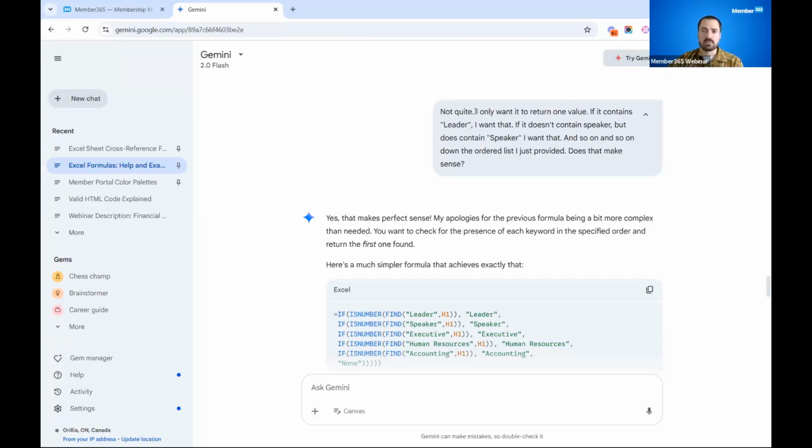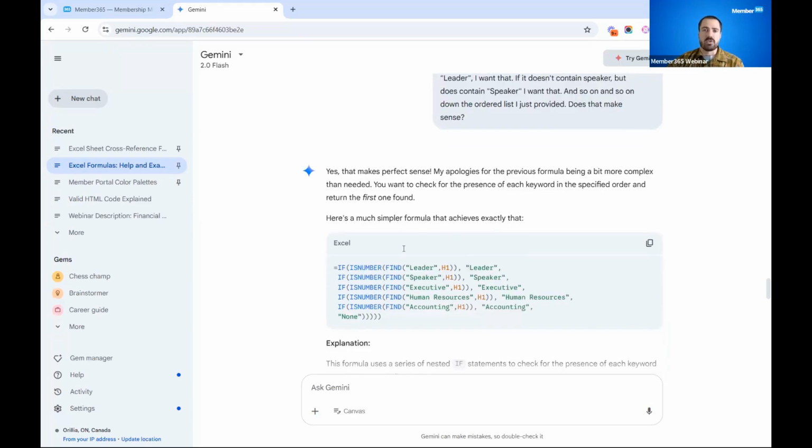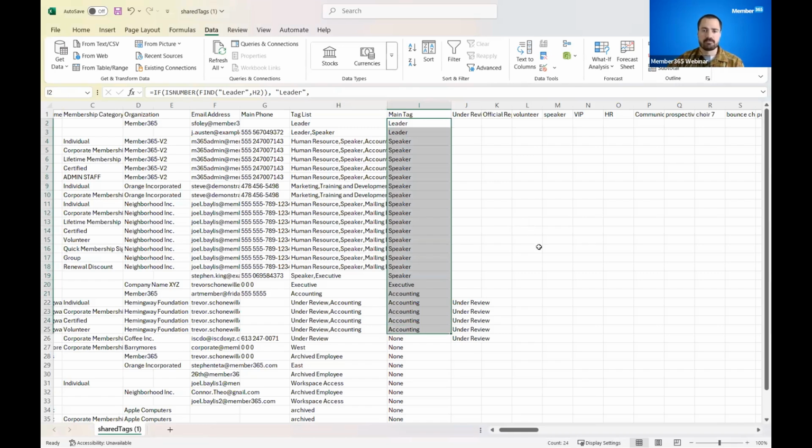And you can always go back and say, no, that's not quite what I was looking for, and try to clarify. And then it'll give you a new formula. You can use that new formula and see if that works. So in this case, it did give me the formula that gave me my top tag for each person here.